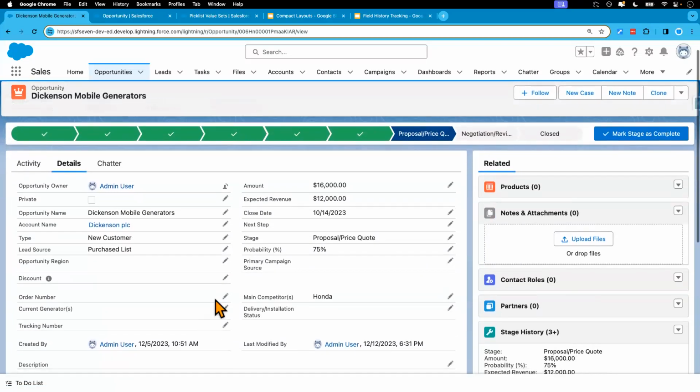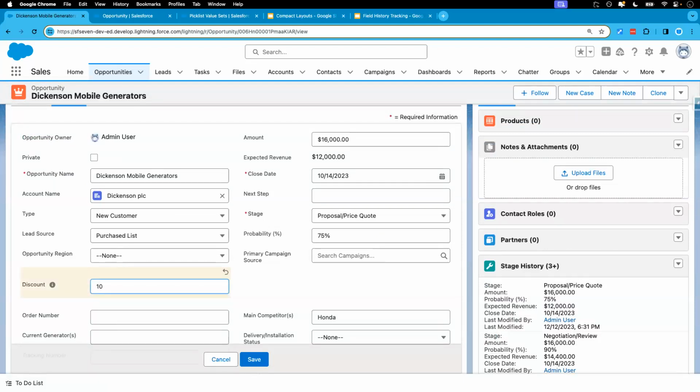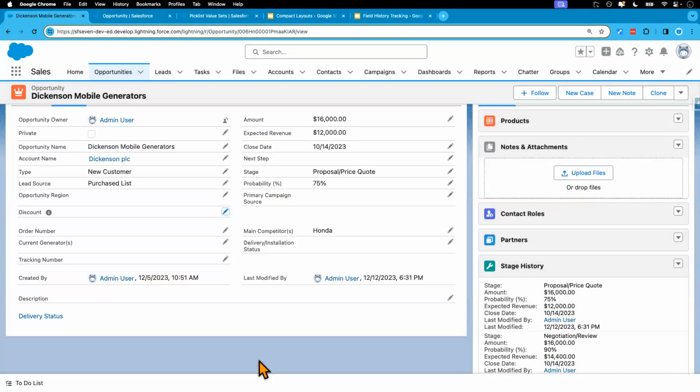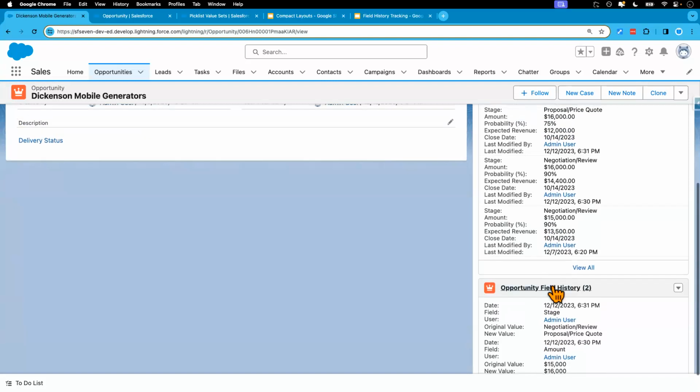Last but not least, I also have this discount field. Let's give 10% discount to this client and then save this. And that information gets displayed over here too.